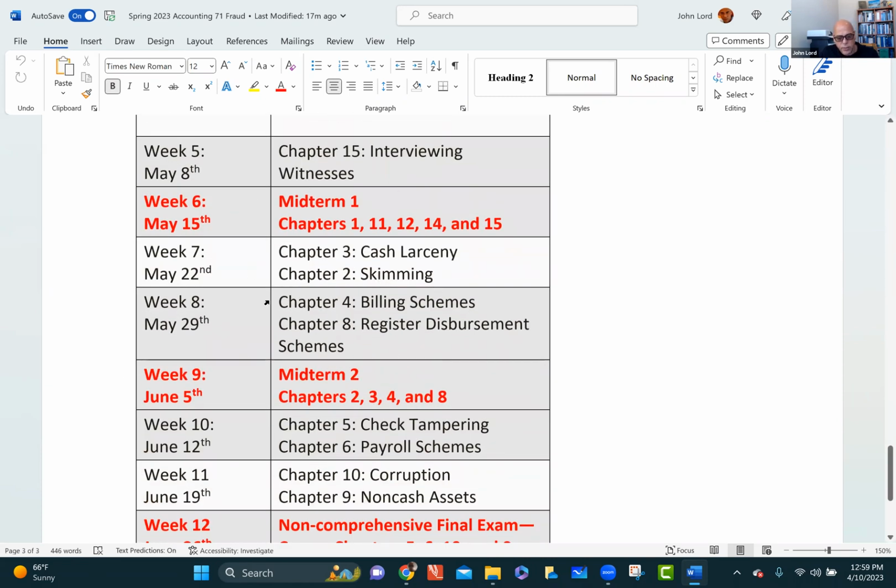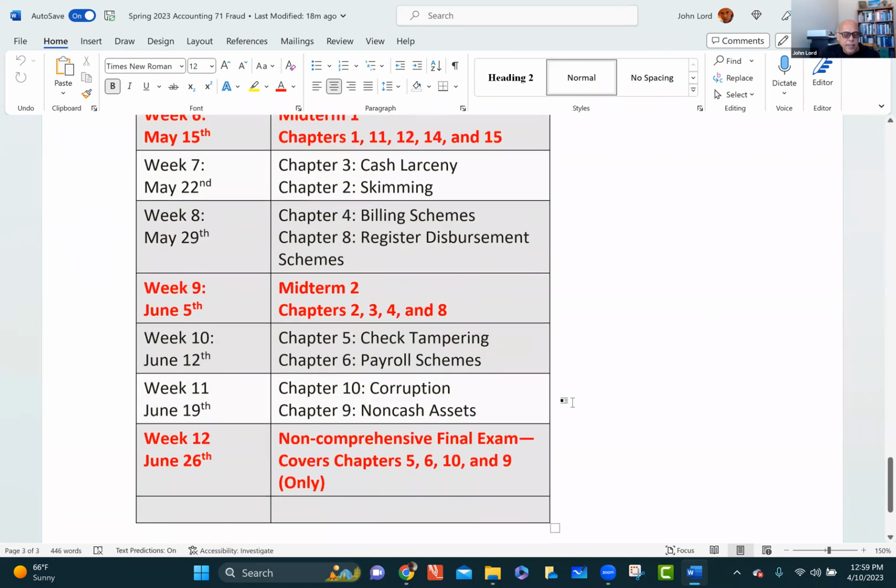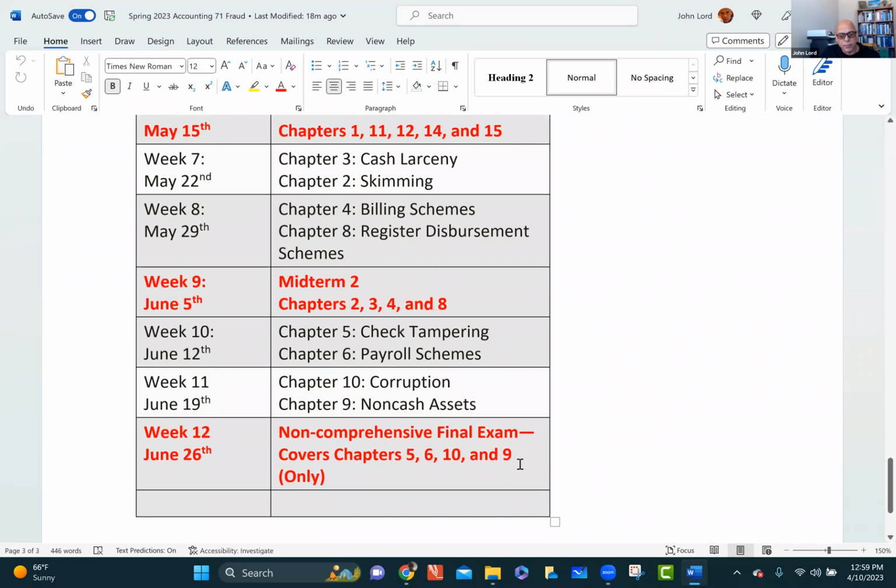We'll go away another couple of weeks from our midterms, and we will review some more material on another midterm, and then you can see we have our final, which is non-comprehensive. It is not comprehensive, it's final. It'll simply cover the chapters from the second midterm to the end of the class.